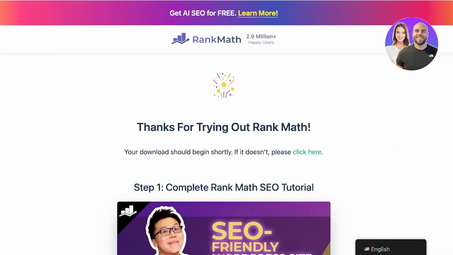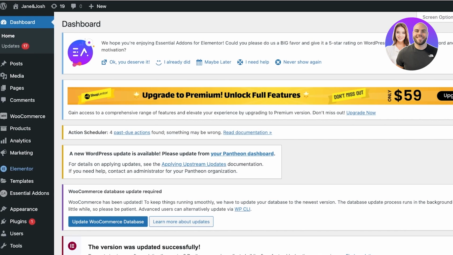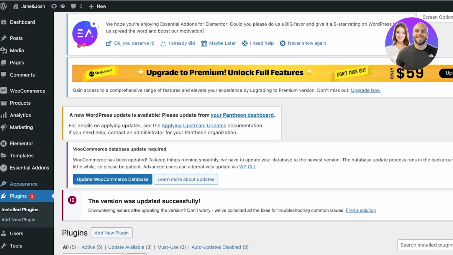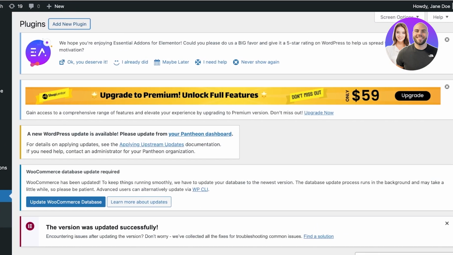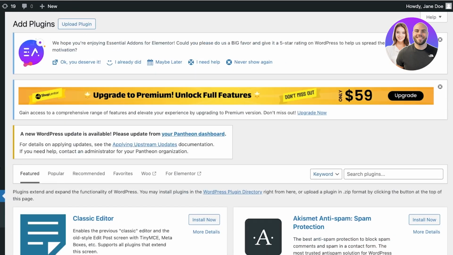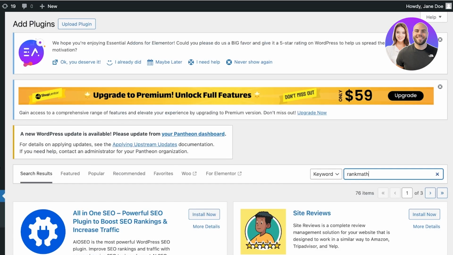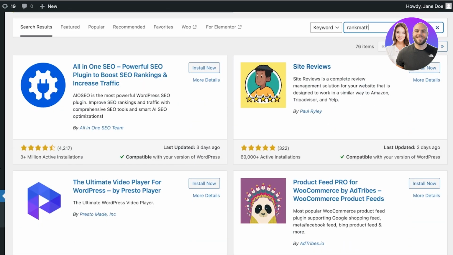You can click on download on the top right, and once you do that, you will see the download begin. You can also go into your WordPress site, click on plugins on the left, click on add new plugin, and you can also search for Rank Math over here. If you search for Rank Math in your new plugins, you might not find it, and that is the reason why we like to install it directly.